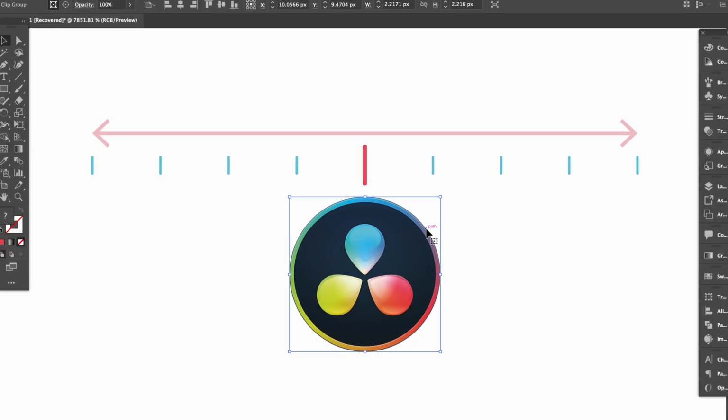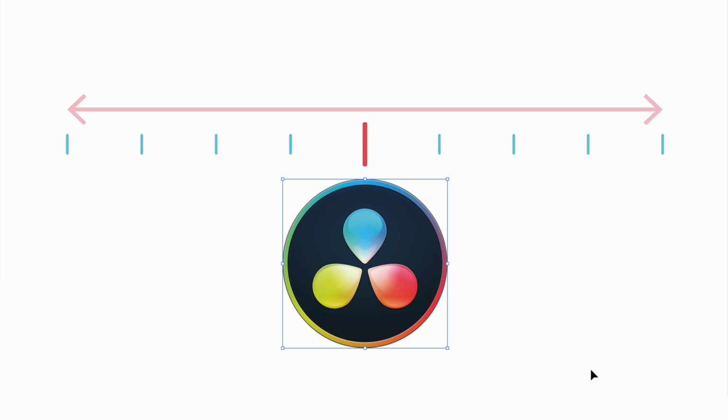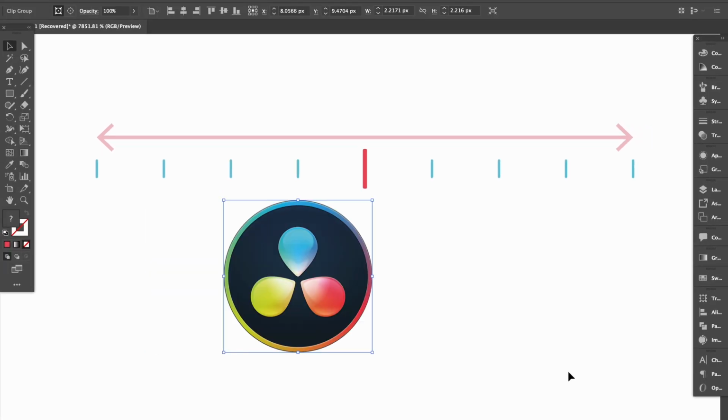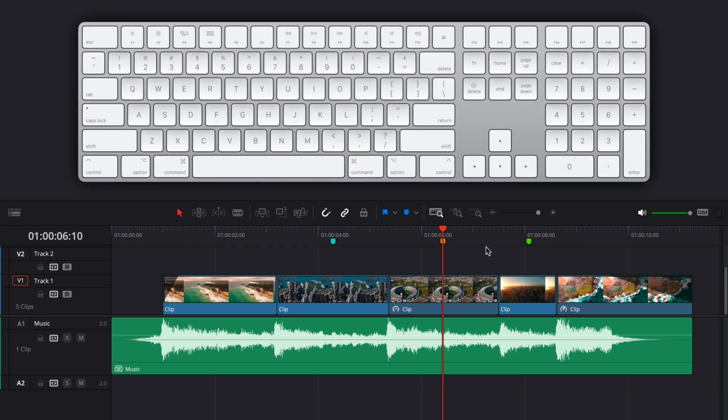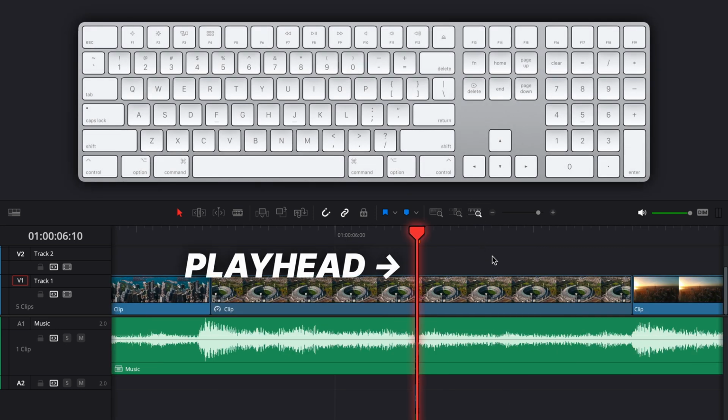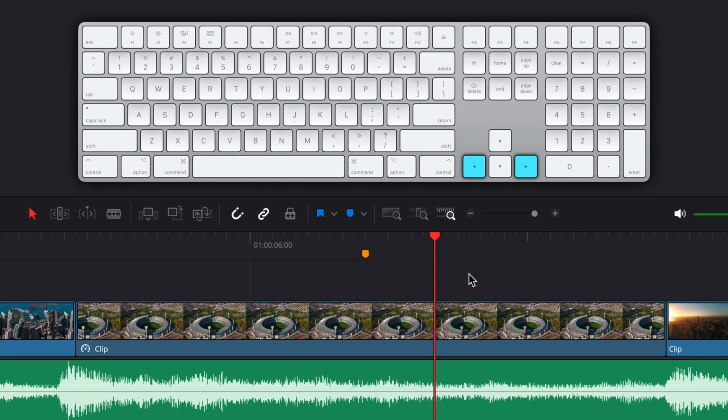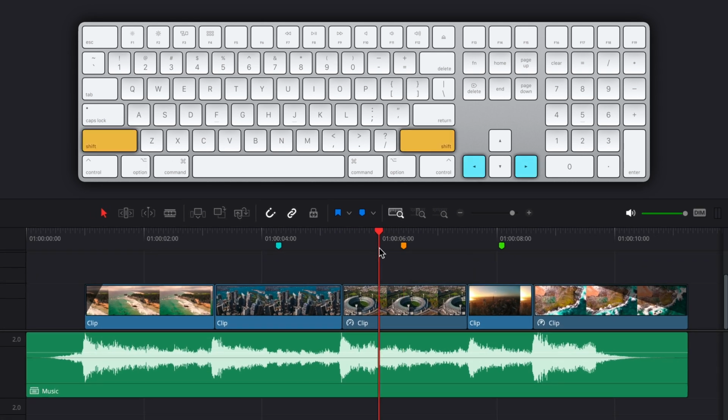In most programs we're used to, we select something and use the arrow keys to move it by one pixel, inch, or frame. But switch over to DaVinci Resolve and things are a bit different. This is the playhead, and if we use our right and left arrow keys, the playhead moves one frame in either direction. If we hold Shift while using our right and left arrow keys, our playhead moves 1 second in either direction.